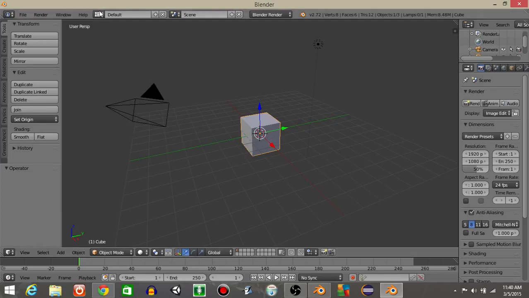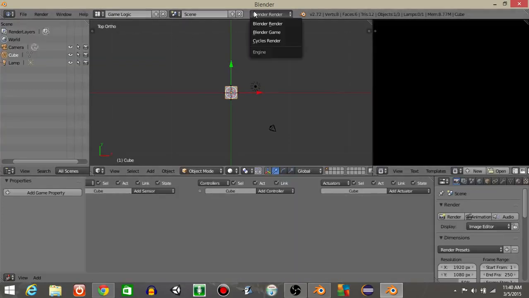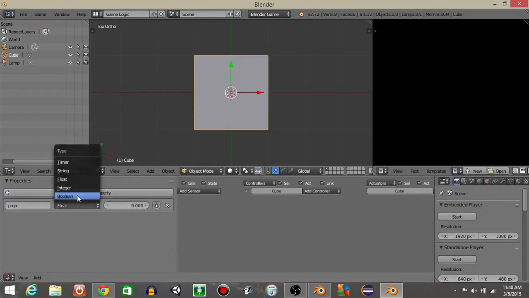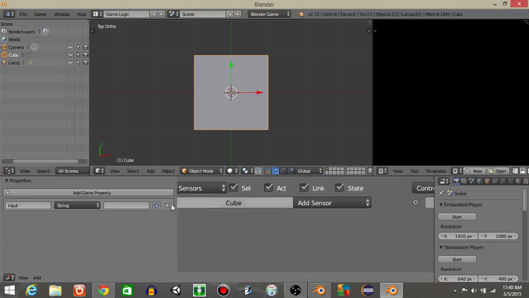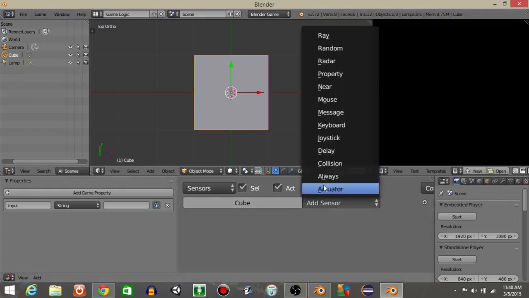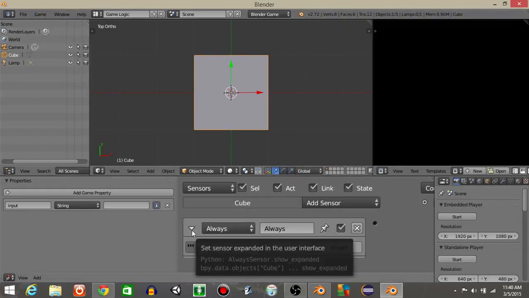Alright, I'm just going to get started. To start off, let's go from defaults to game logic and from Blender render to Blender game. And on our cube in the middle, let's add a string variable called inputs like this. Once we have that, I'm actually going to hit this I and then do game and then show debug properties. Add an always sensor. Click those first three dots.